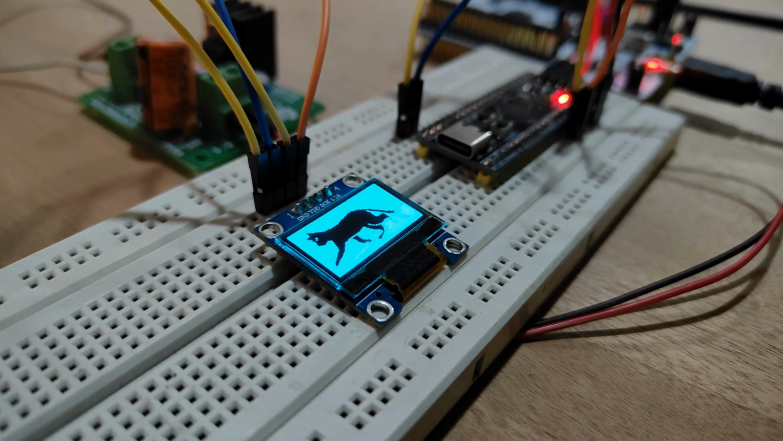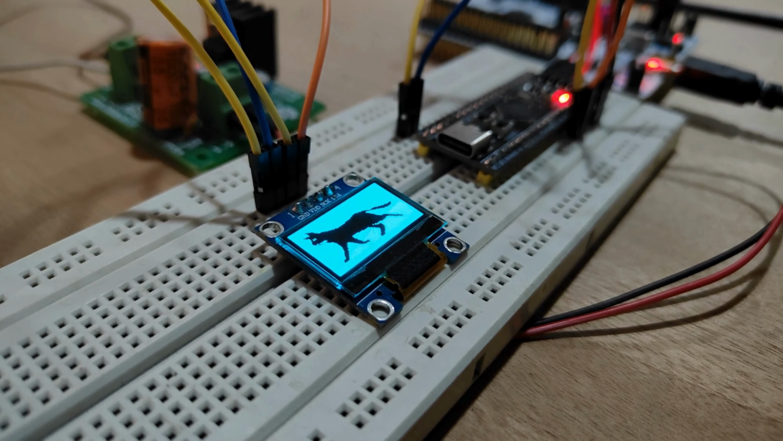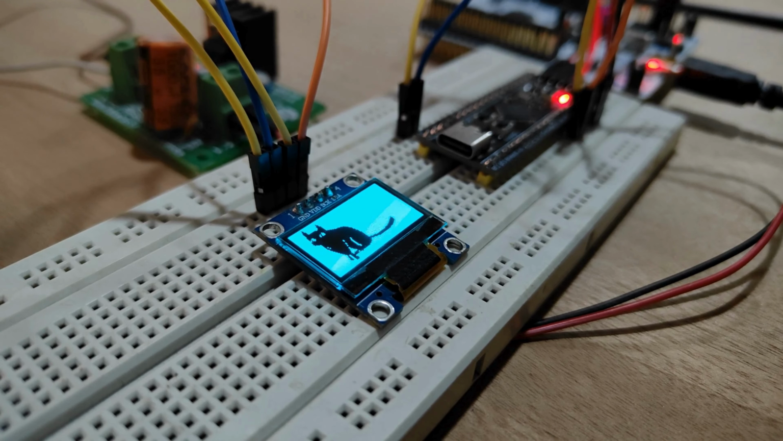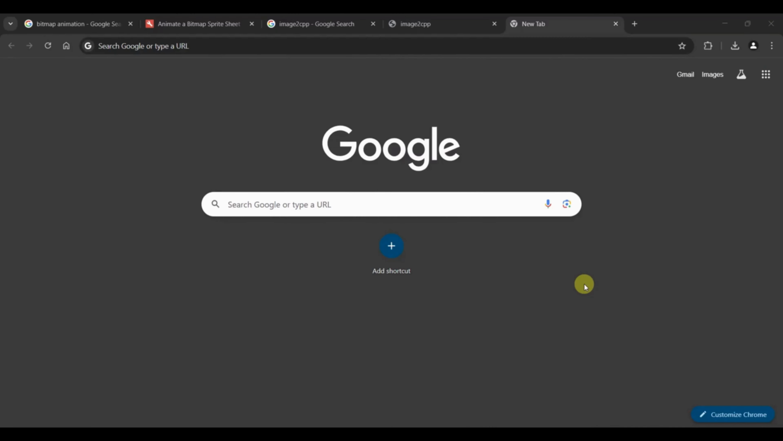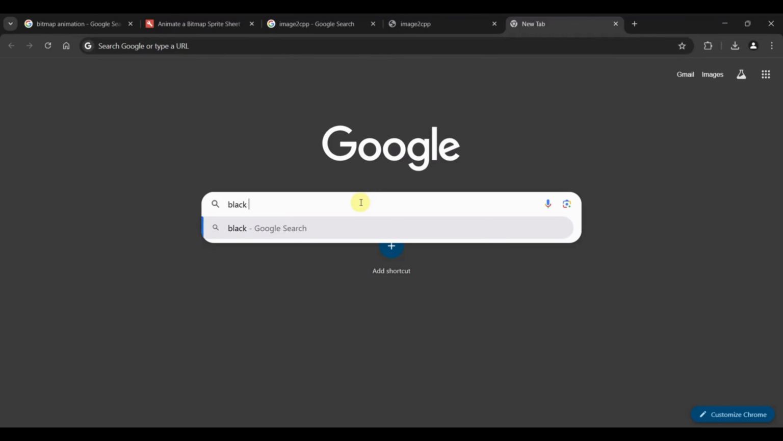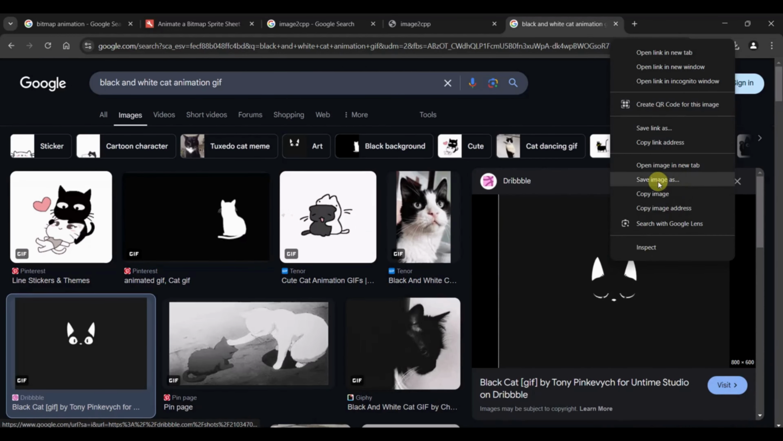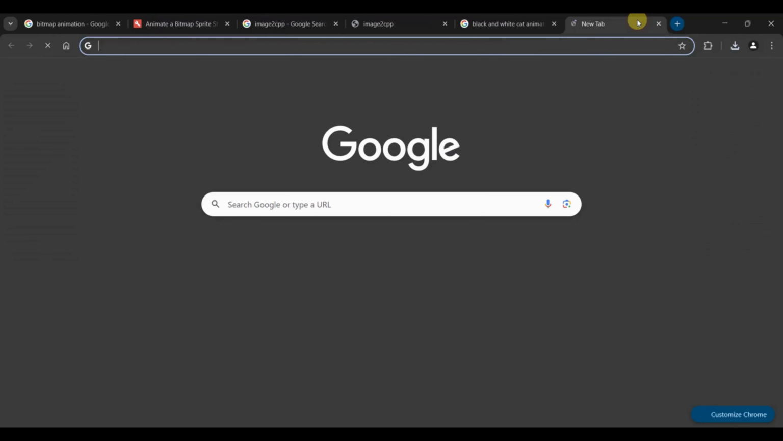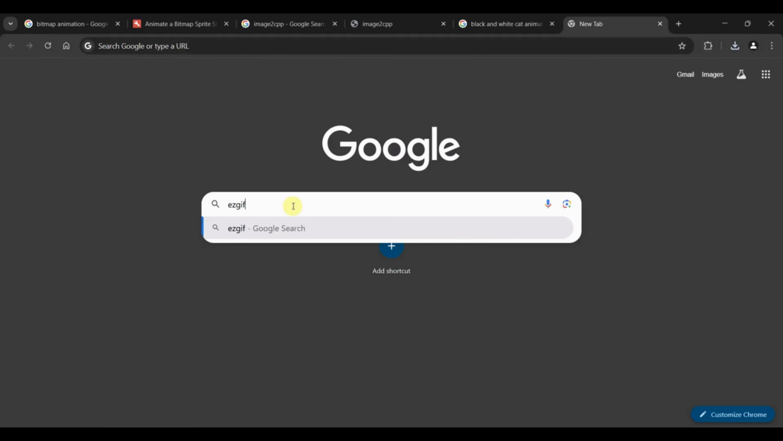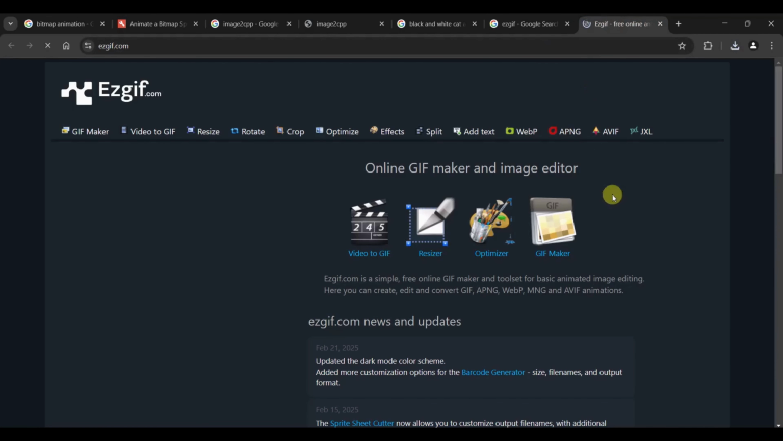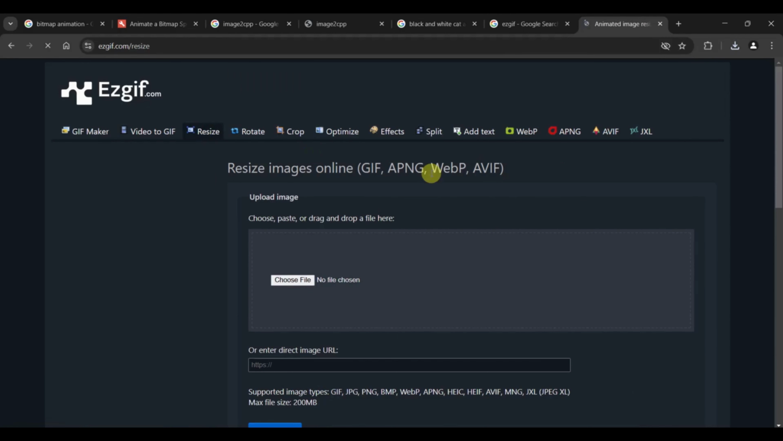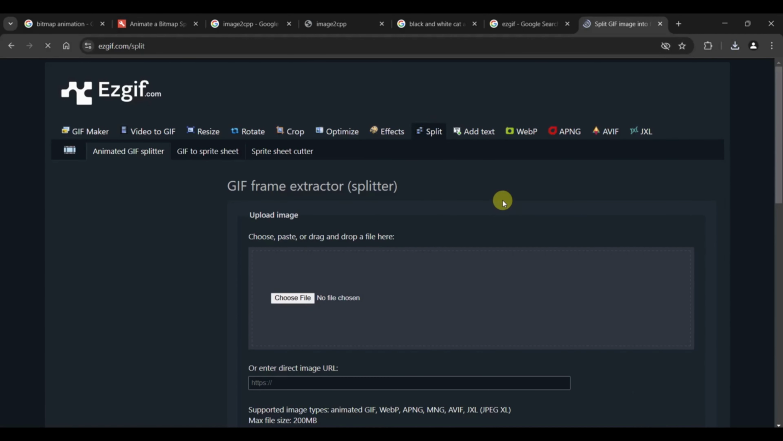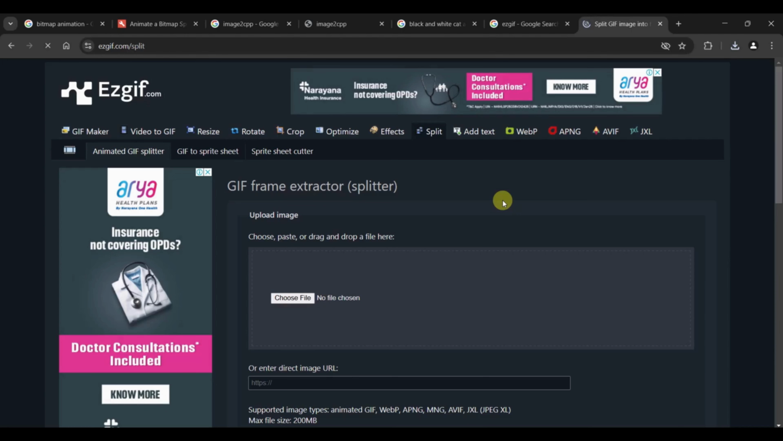So far, we manually split images. But what if we use a GIF instead? Let's search for a black and white cat animation GIF. This one looks good, let's download it. There's a website called EZGIF, where we can resize and split GIFs into individual frames. The link is available in the description below.